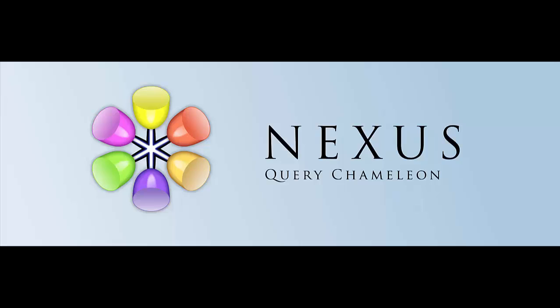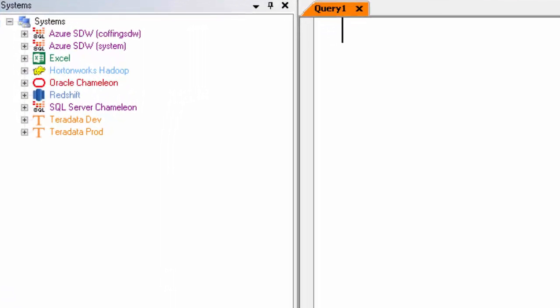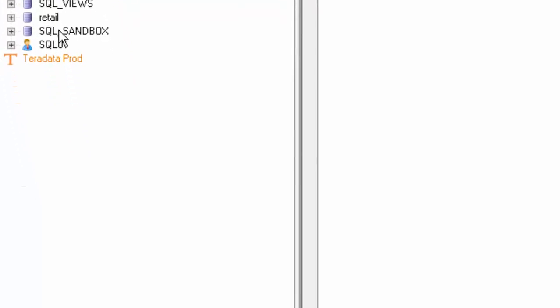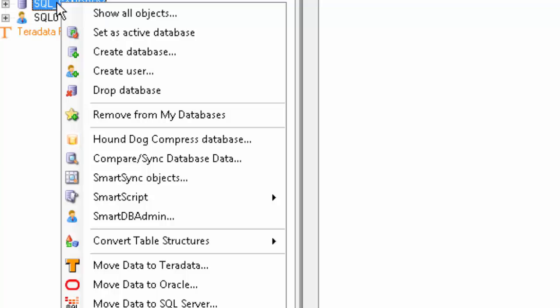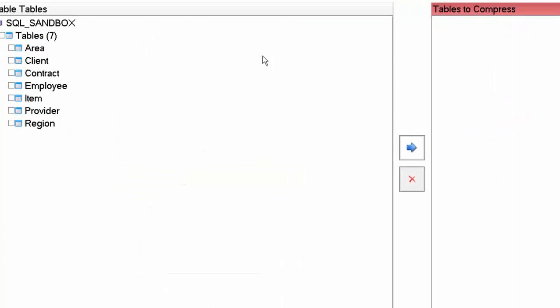So how do you use compression in the Nexus? It's very simple. The first thing you do is open up your Nexus and go to the system tree. Compression is only for Teradata, so you need to open up a Teradata system. You can either compress a single table or a database, so let's just compress the SQL Sandbox database. Right-click on it, and when the drop-down menu appears, go to Hound Dog Compress Database, and left-click on it. The compression window should appear now.